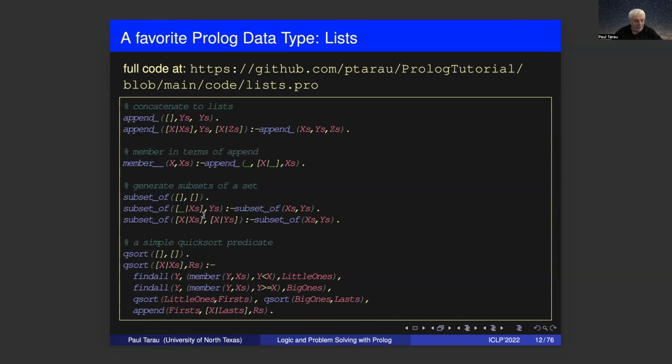Similar pattern for subsets, two possibilities. Either you add an element or you don't to the subset of the tail of the list. 2 to the n, because of the two possibilities, either you add it or not.